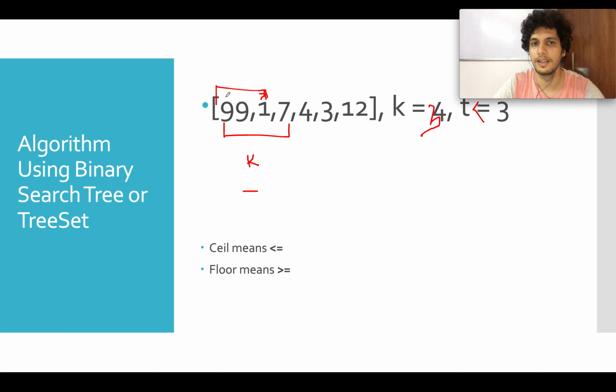Now comes 7. You add 7 to your data structure, and you check for the next higher and the next lower value. So next higher is 99. 99 minus 7 would give us 92, which is greater than t, so we discard it, it's not an answer. Then we calculate the absolute value of the lower value as well. So 1 minus 7 is minus 6, absolute value is 6, and it's also greater than t, forget it, it's not an answer. Now comes 4.